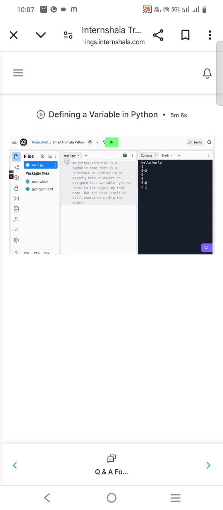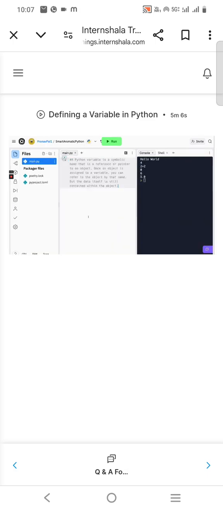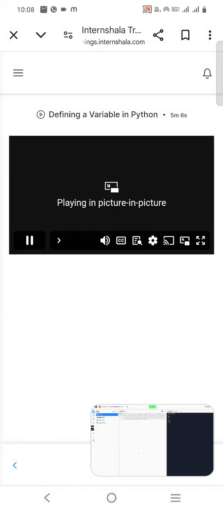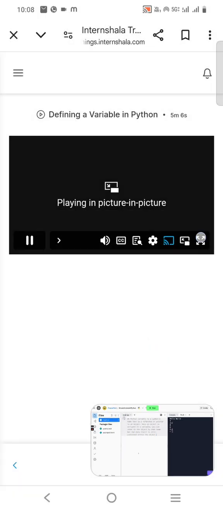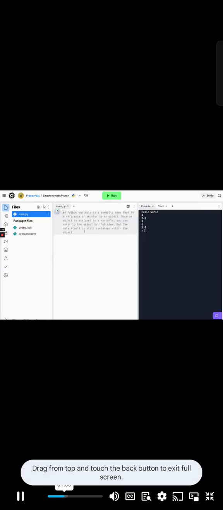So it is a symbolic name given to one point in the memory of the code or a part of code. Once an object is assigned to a variable, you can refer to that object by the name, which is the variable name, but the data itself is still contained inside the object. Now, if this definition confuses you, don't worry. As you start working with variables, you will understand it by default. Aaram se samajh mein aa jayega. Don't worry about it if you have not understood this. As you write your code, as you work with it, you will understand that.